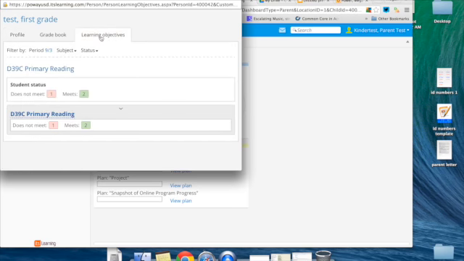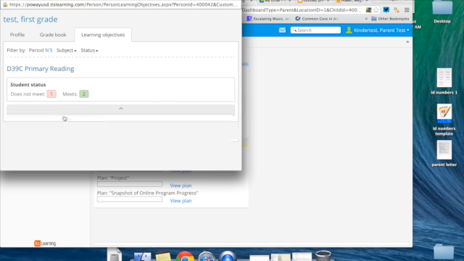When you click on the Learning Objectives tab, this is one way that you can see how your child is doing in reading, writing, and math. You notice when I click on that, you can see the words D39C Primary Reading. And I can see that so far my child is not fully meeting one of the learning objectives and is meeting 2 of the learning objectives. If I'd like to see a little bit more information, I'm going to click further.